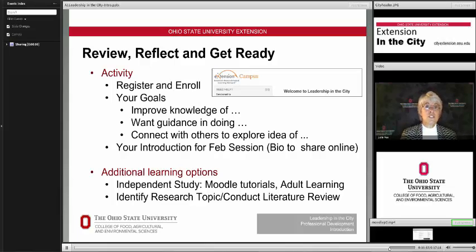You have opportunities for additional learning. So if you want, there are some Moodle tutorials on the eXtension campus. I have some articles for you in Box and on Moodle on adult learning if you want to know more about that. And since we're at the beginning of this program, if there's a specific research topic that you want to begin looking at in the literature, along with this professional development program, take the opportunity to do that.